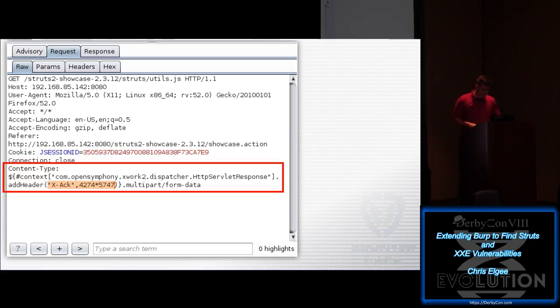So kind of cool. So what this one does is it throws in a please add a header called exac, and here's some math.